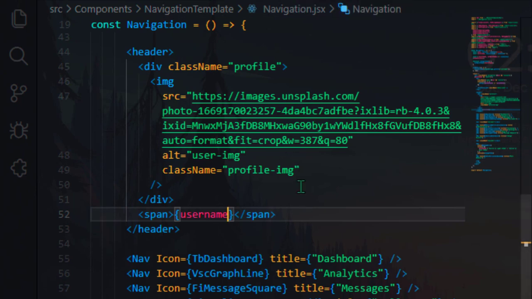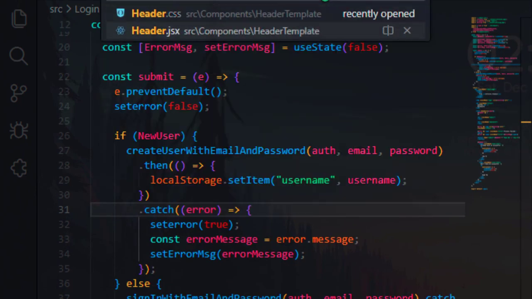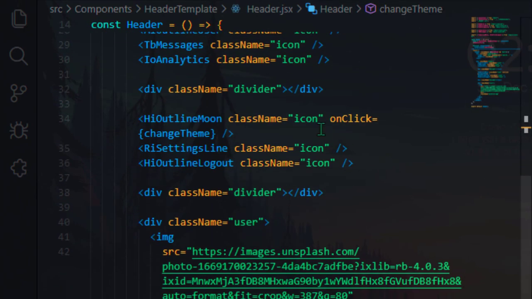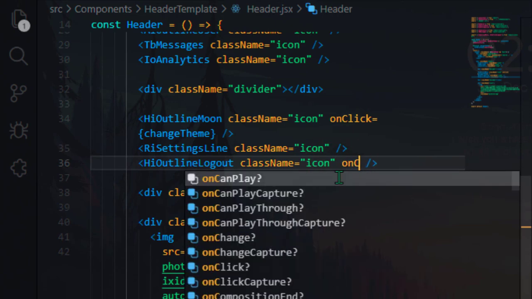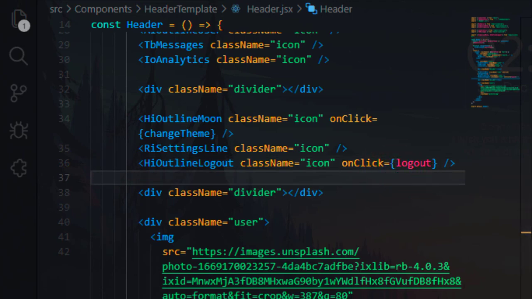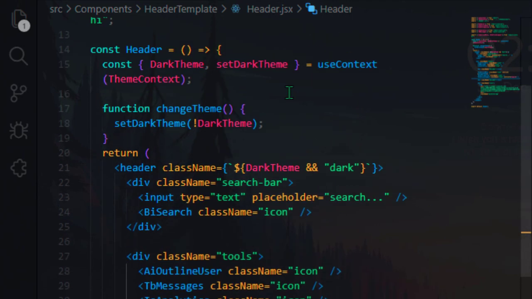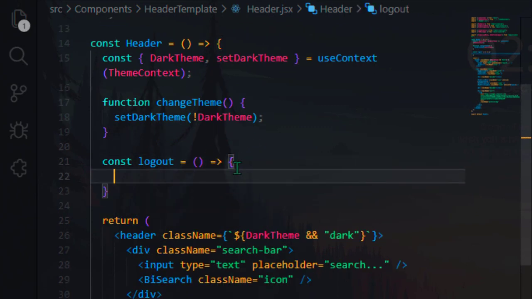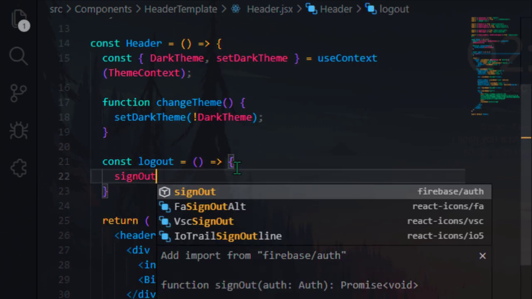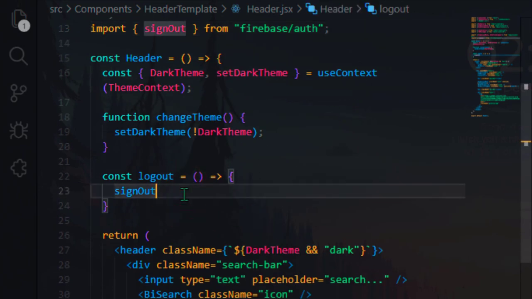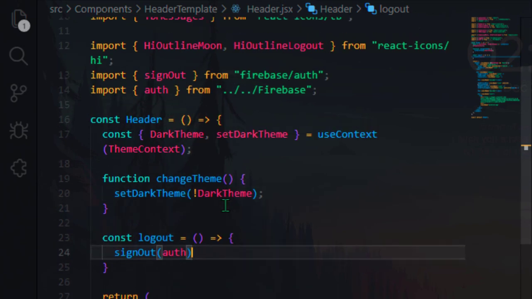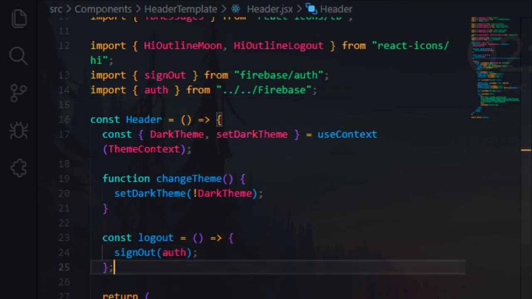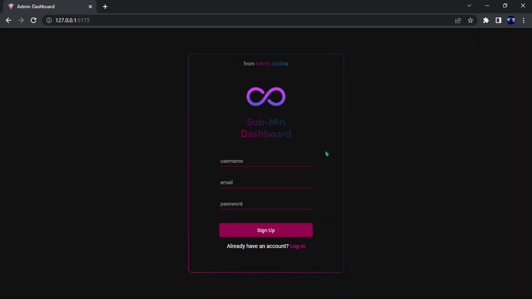Now let's handle the logout process, unless you want your users to never log out. Logging out is really easy. We import the signOut method from Firebase auth, then we pass the auth variable to it. Now when we click the logout button, that's exactly what it will do.